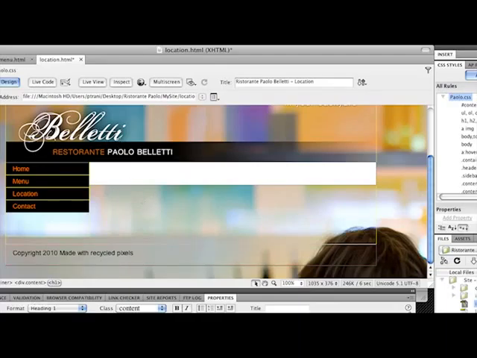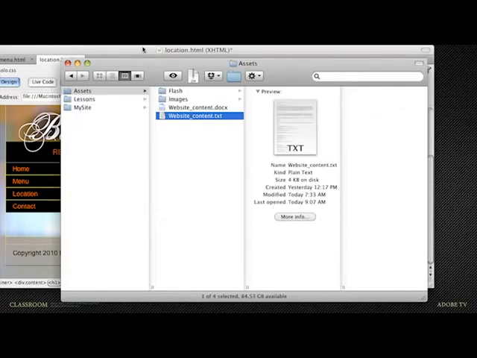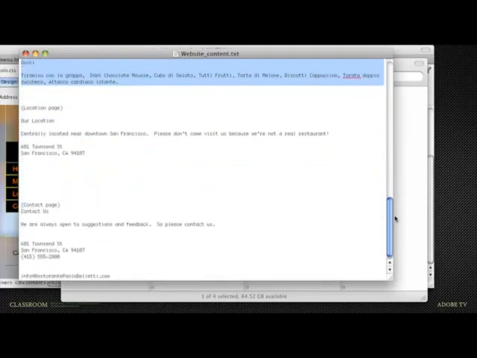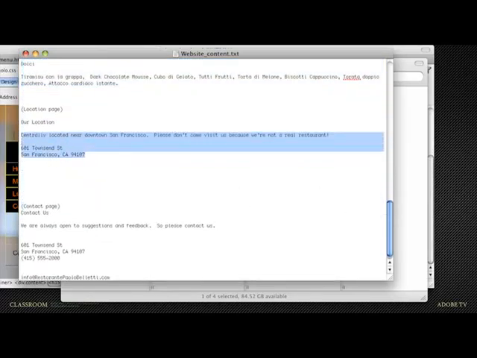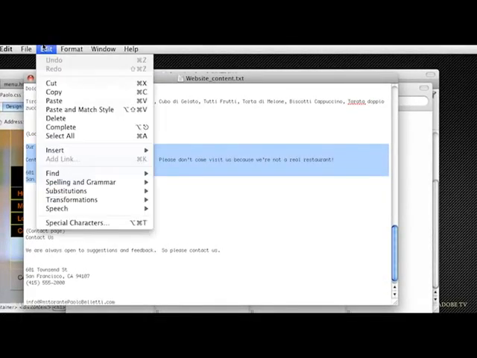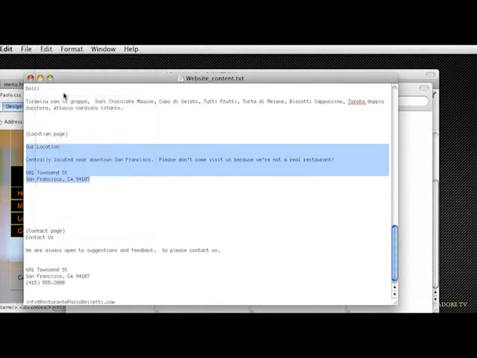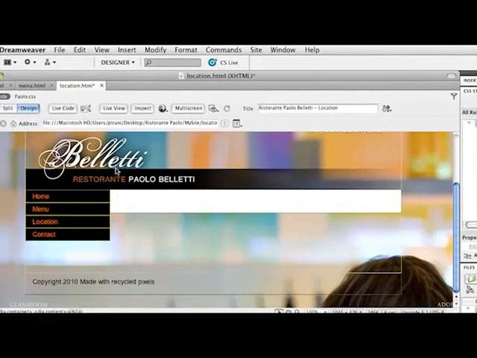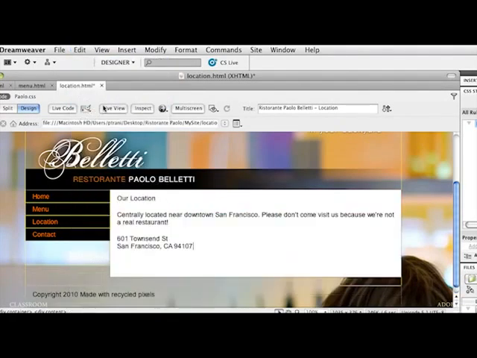Again, the same process, so I'll go out again to my assets folder, that website content.txt file, with it open. Location content actually is not that long, but go ahead and click and drag to select it, copy it, go back into Dreamweaver, and then paste that content. Again, just be mindful of where your cursor is and paste that content in. Okay. So far so good.